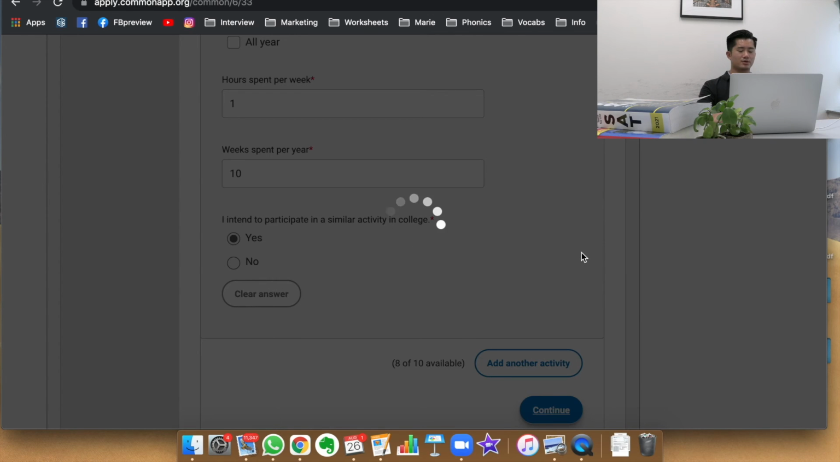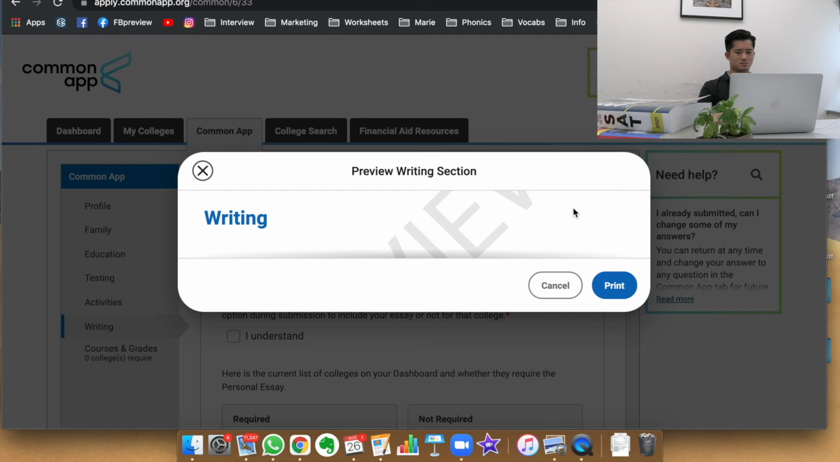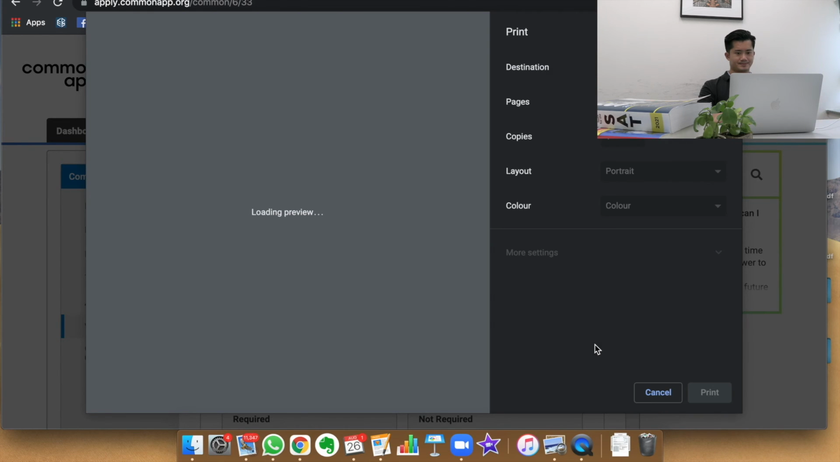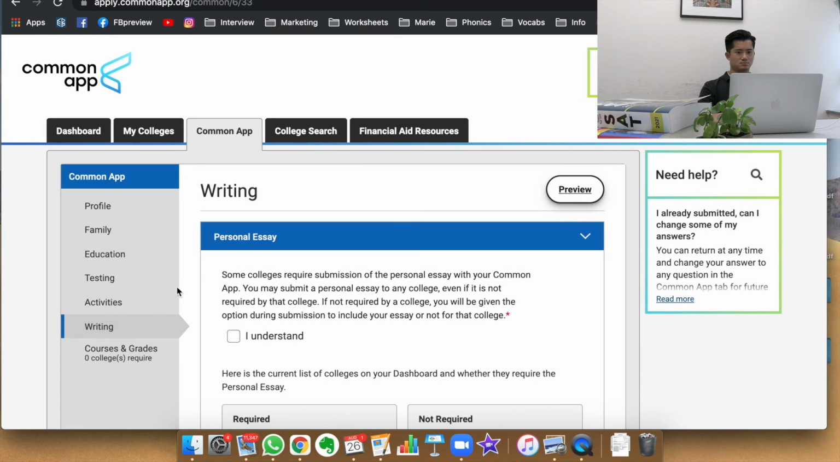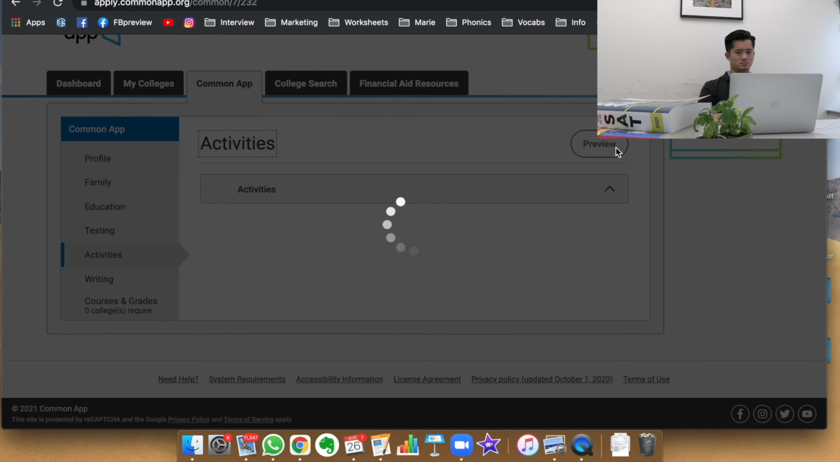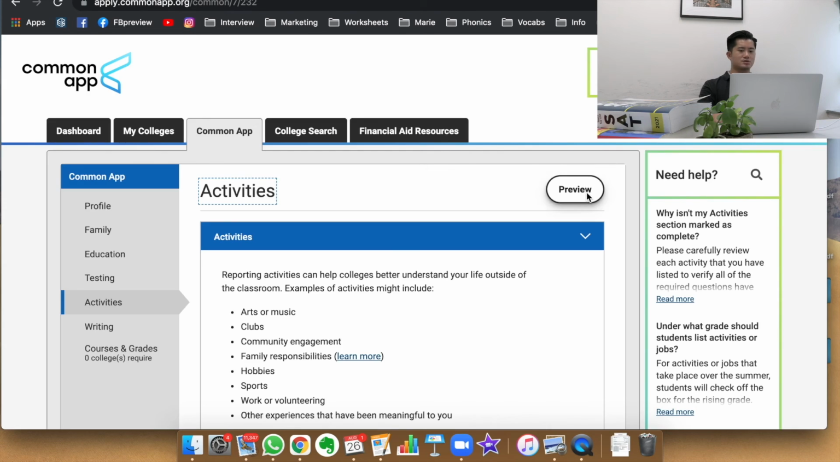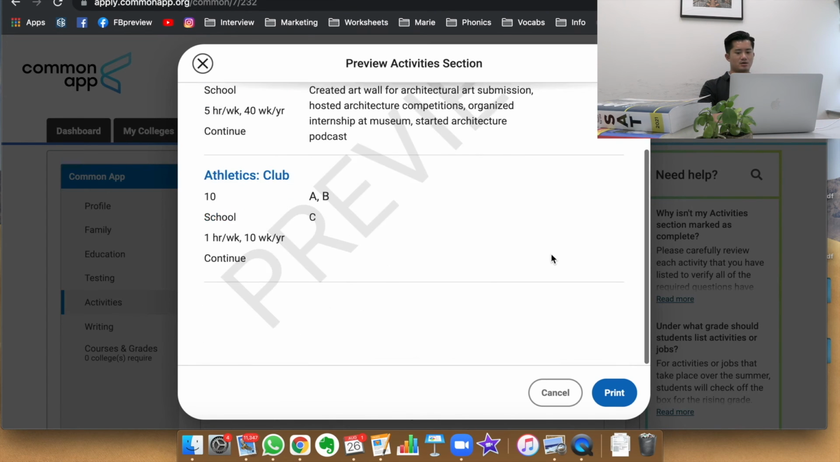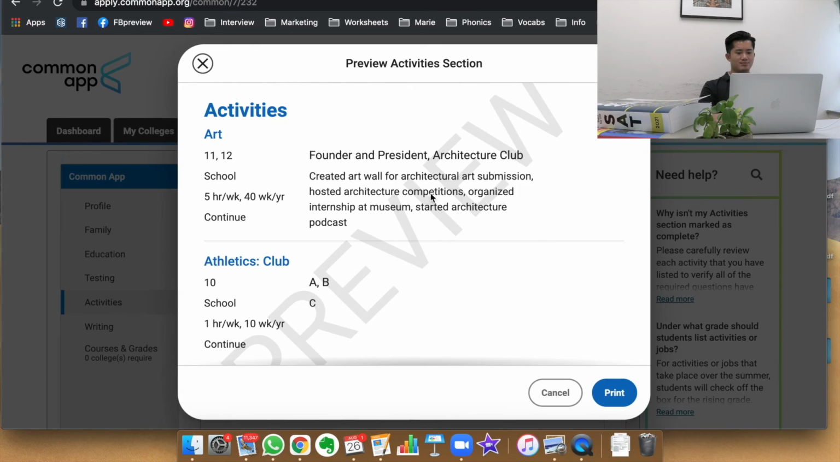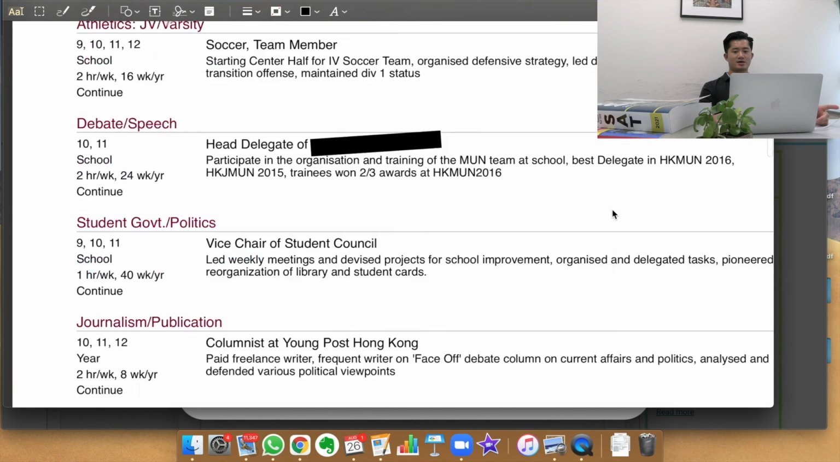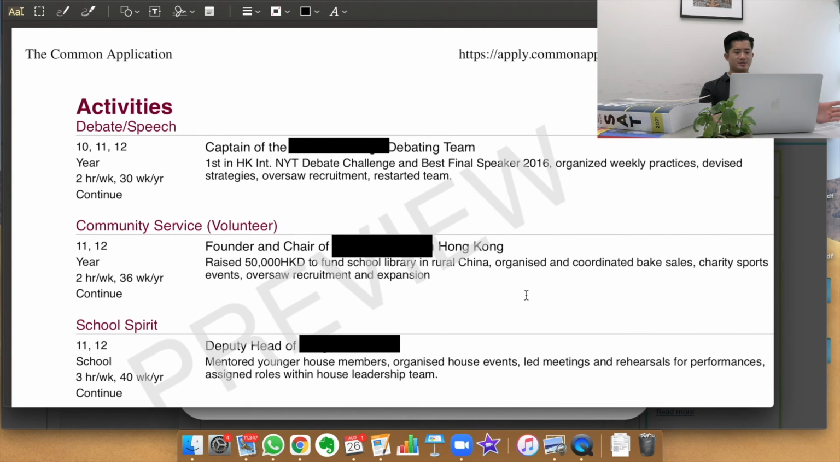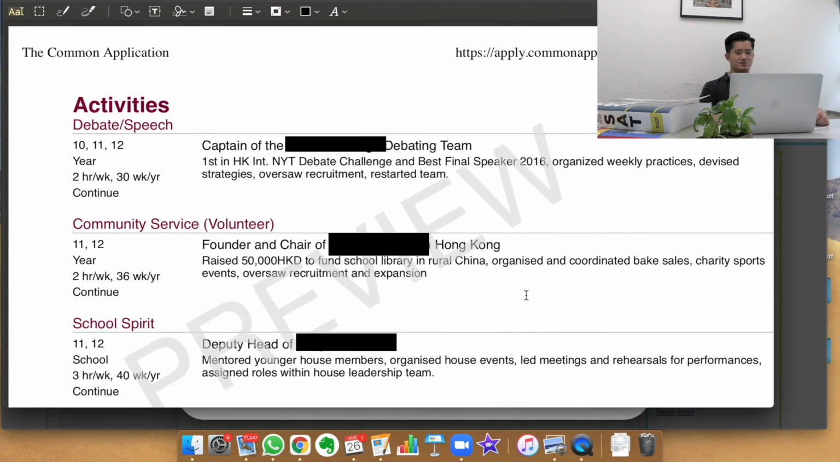Okay, so if we look at the preview. Wow, what's going on here? Okay, we looked at the preview. So I haven't filled in all 10 activities, but as you saw in the previous student's resume, after you fill in 10 activities, one important step is really to prioritize what's important on your activity list, right? You don't want the most important activity to be the last one.